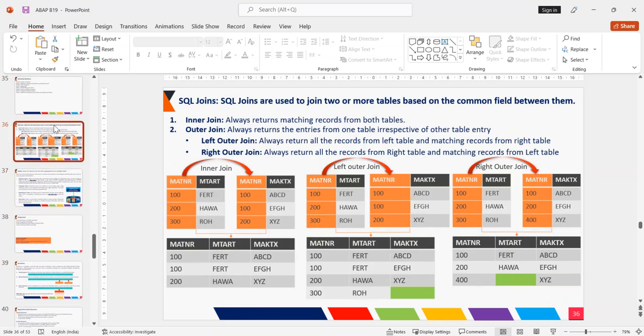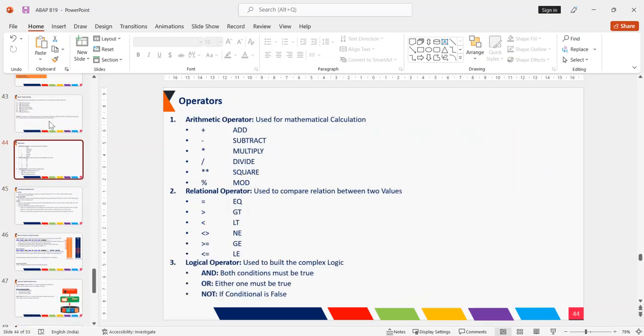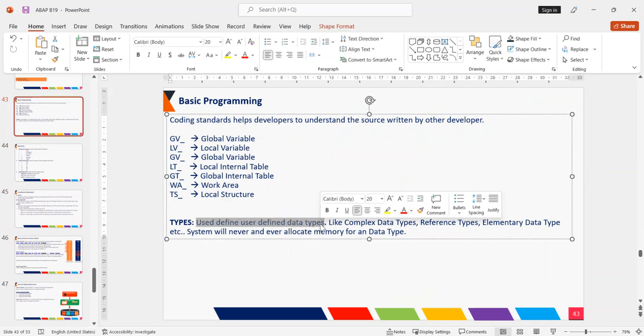To define data types. Types is used for user defined data types, correct? Like complex data types. What is complex data type? Structure, table type, reference data types, that means objects and object oriented ABAP, elementary data type like data element, something like that, simple data elements. If you want to define, in that case, you can use the type, right?